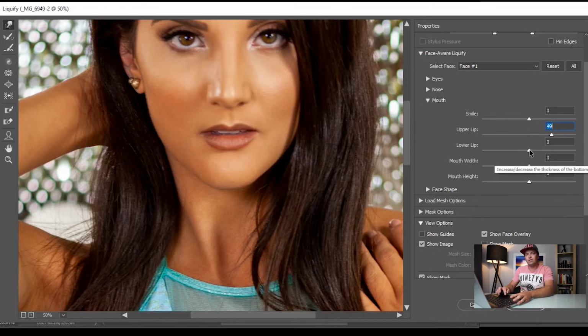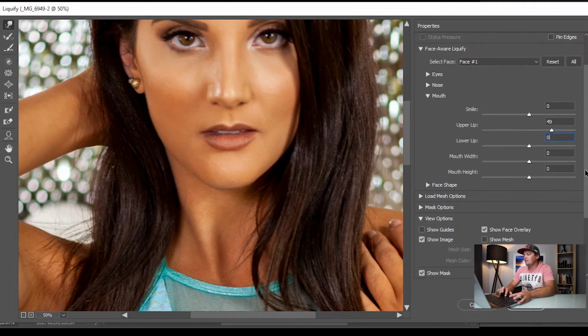Lower lip, I'm going to leave that, but you can push it bigger and smaller. It looks kind of crazy. That's what I said, just be careful because you can offend somebody if you edit your whole photo so someone looks like Kim Kardashian and you send it to them, they might be a bit upset. Mouth width, there's all sorts of things. There's smile. If someone is not smiling, you can give them a little bit of a smile. But I'm happy the way this is, so I'm going to press OK.